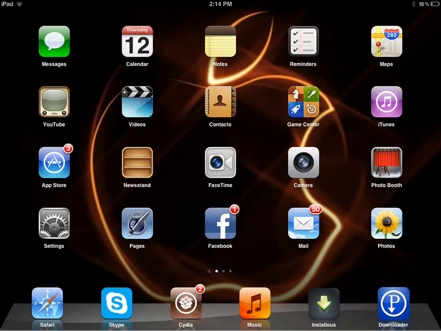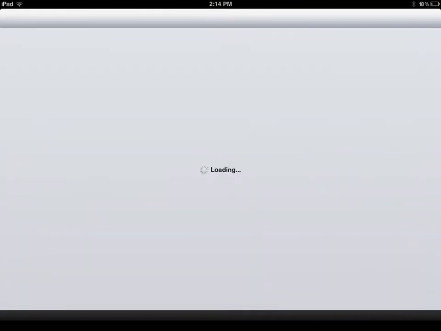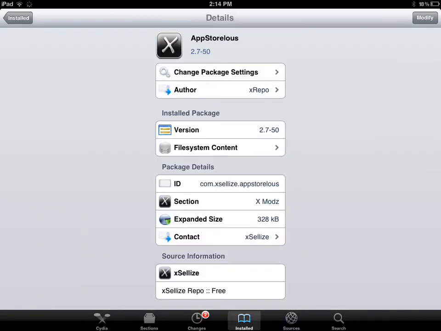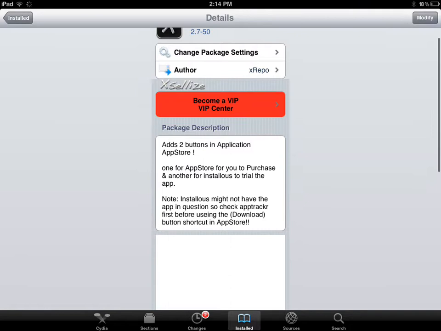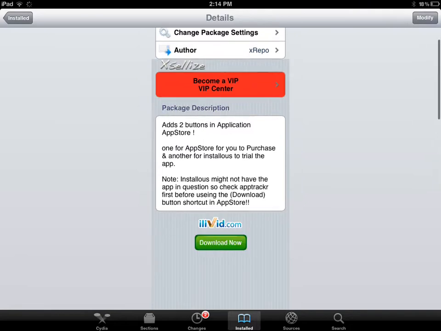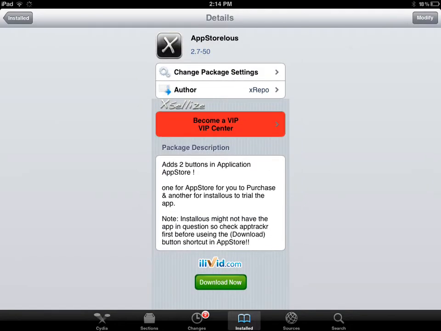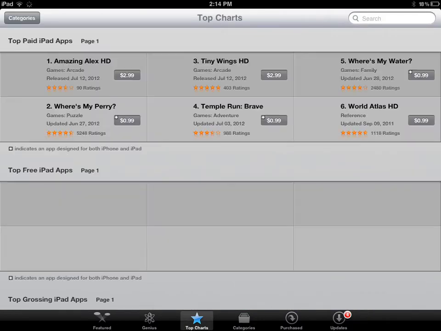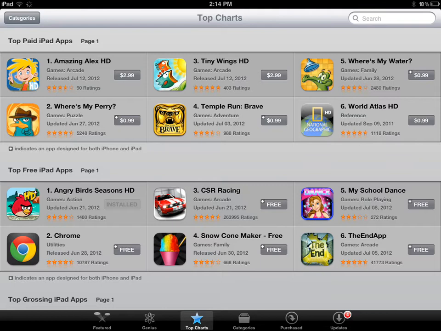Something a lot of people don't know about that goes along with Installous, it's called AppStorelous. Right here is the source. It's the X repo source. It's a paid application, but if you use this source you can get it for free. And what this does is, if you're in the Apple App Store, any application that you can find, it'll redirect you directly to that at Installous.